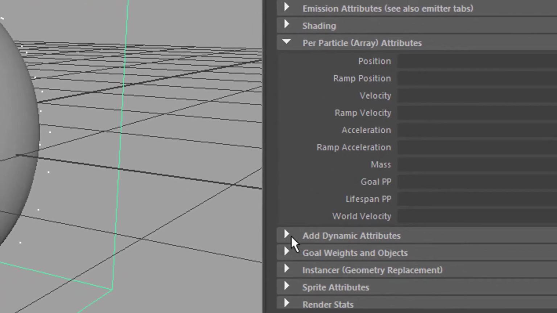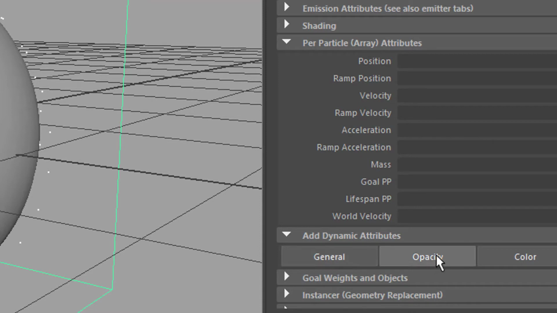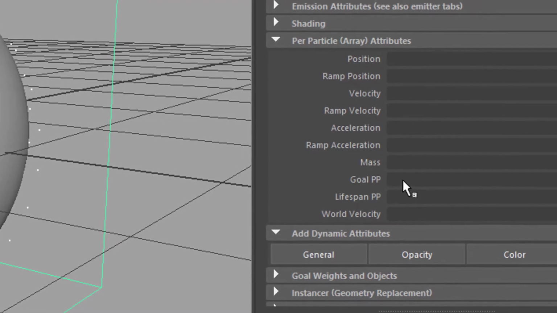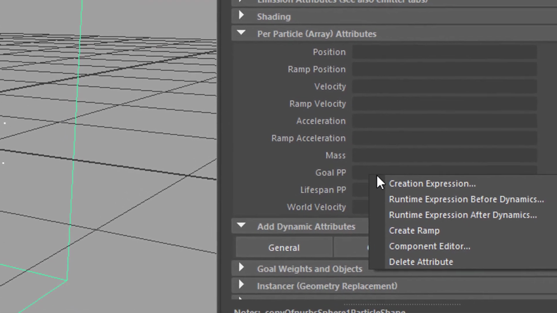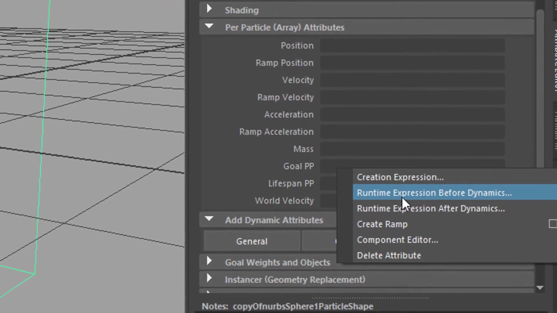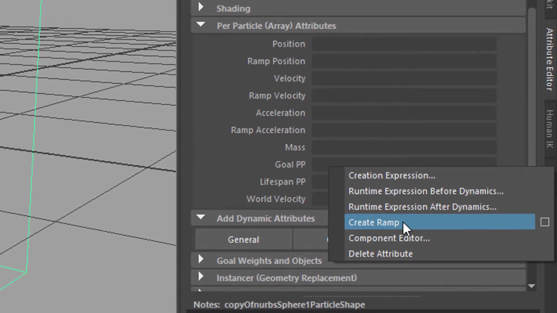We can add dynamic attributes, for example, opacity or color to the particles. So some particles will be more yellow, the other ones more blue. But we are interested in the goal, which is currently set to 0.25, I guess, that's what we did. So what we'll do now is we right mouse click here, and we won't create an expression, not a runtime expression before or after dynamics, not a ramp, but we want to open the component editor.